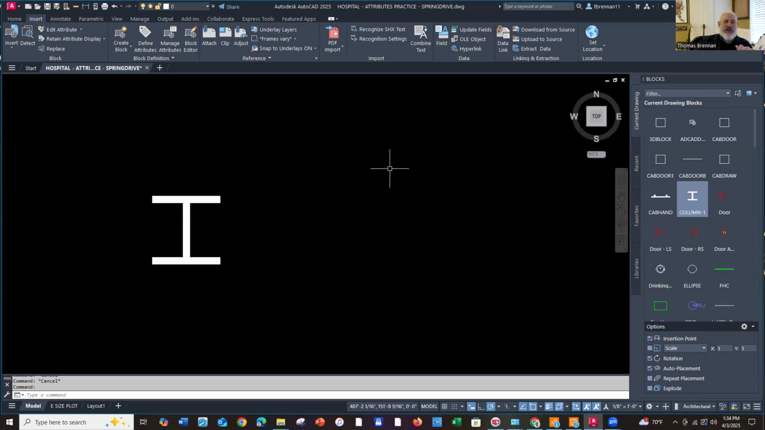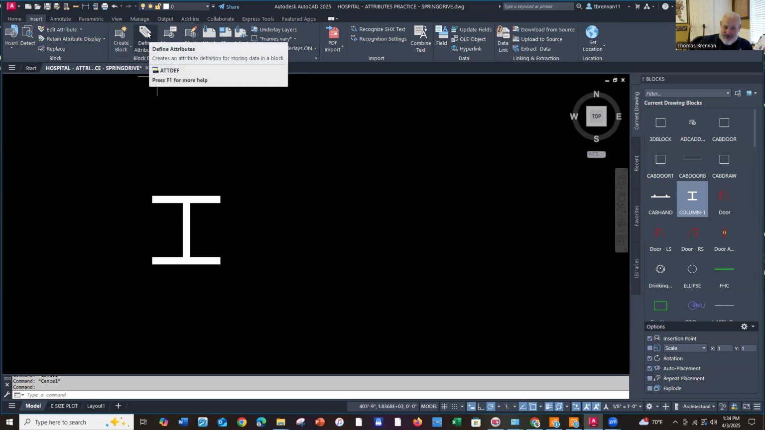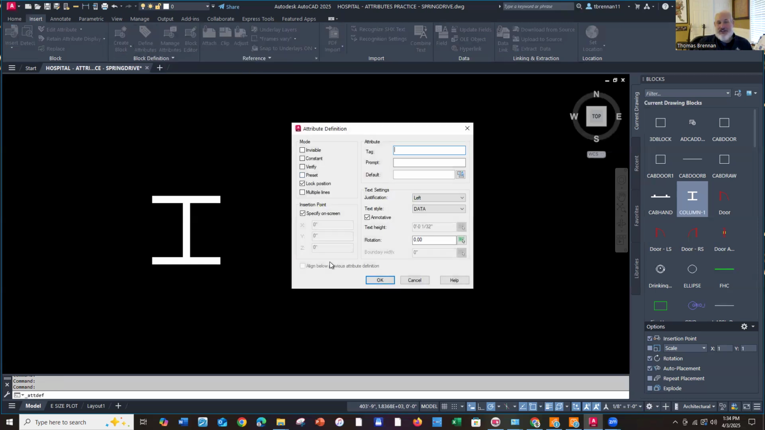I'm going to go over here, and what I want to do is attach data tags known as attributes. So to do this, I go to the old ATTDEF command, define attributes. So I'm going to click on define attributes. I'm going to bring this in here, and it says, what do you want your first tag to be?